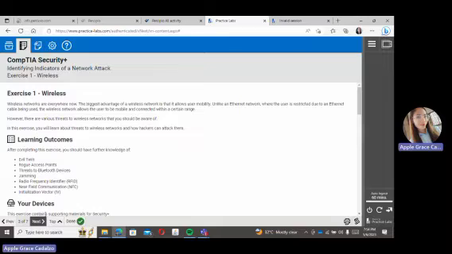For exercise 1, wireless. Wireless networks are everywhere now. The biggest advantage of a wireless network is that it allows users mobility, unlike an Ethernet network where the user is restricted due to the Ethernet cable being used. The wireless network allows the users to be mobile and connected within a certain range.